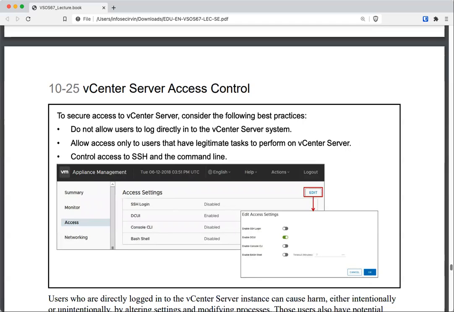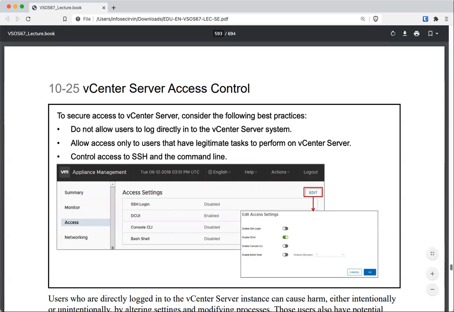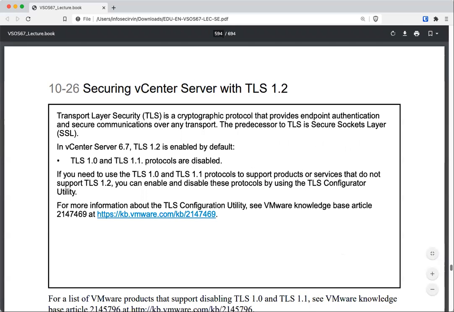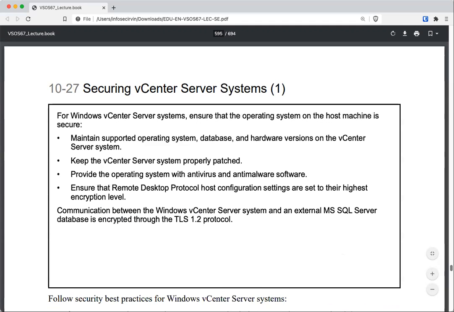You can set some of these things up in vCenter, like disabling SSH and whatnot. You can use TLS to secure the communication between the user and the system. If you are running vCenter on Windows, there are a number of things you can do. Like RDP should be set to the highest level. Honestly, you shouldn't be using RDP because RDP itself has been broken. So you would want to use another way to get remote control in a more secure fashion.